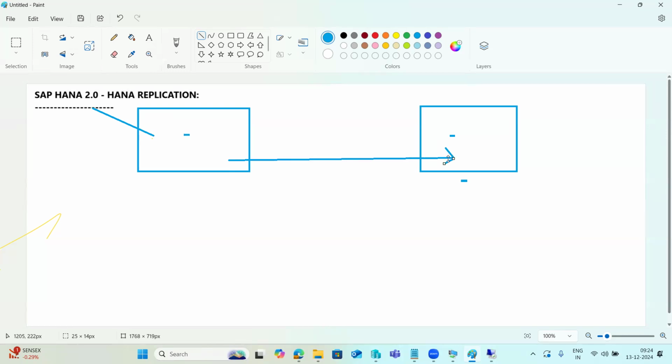This will be replicated to the HANA. That is called the HANA replication configuration: replicating the data from primary to secondary. In case of any failover in the primary, or if anything is not working here, it will automatically fail over to the secondary node, and the operations will happen from there. Why? Because all the data here got replicated to the secondary. When we do transactions there, the same data will replicate back. Forward replication and reverse replication also will happen.